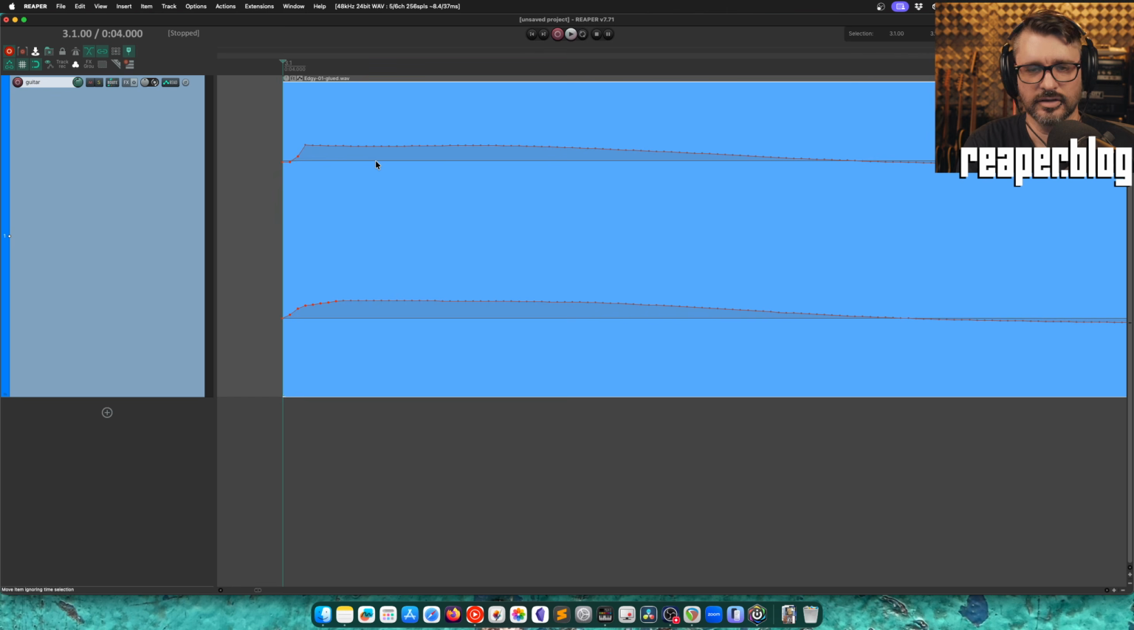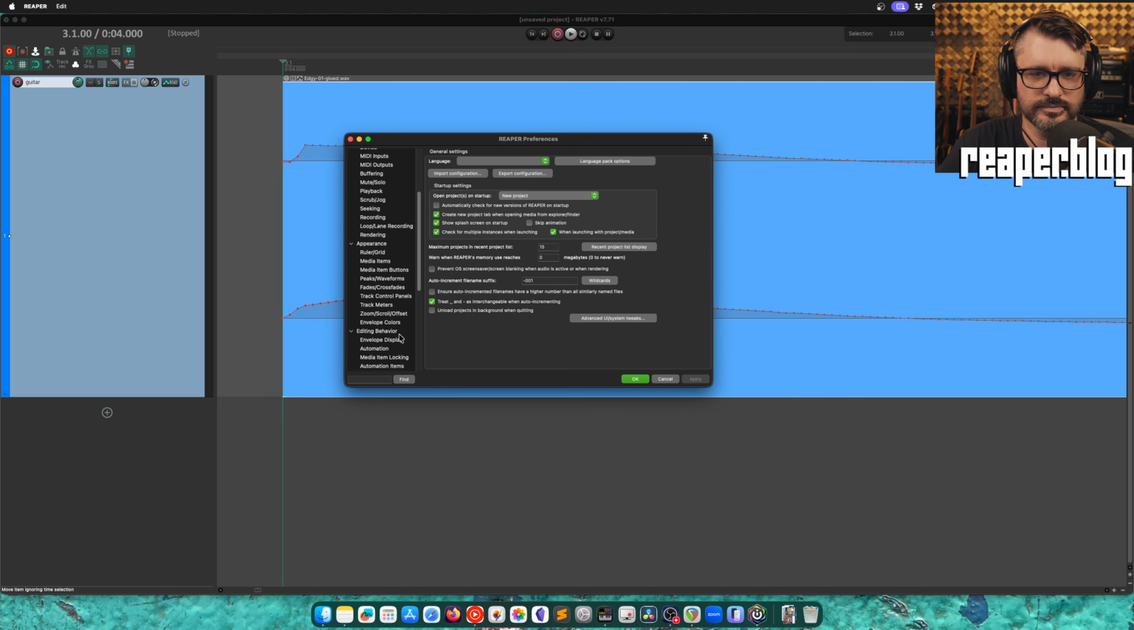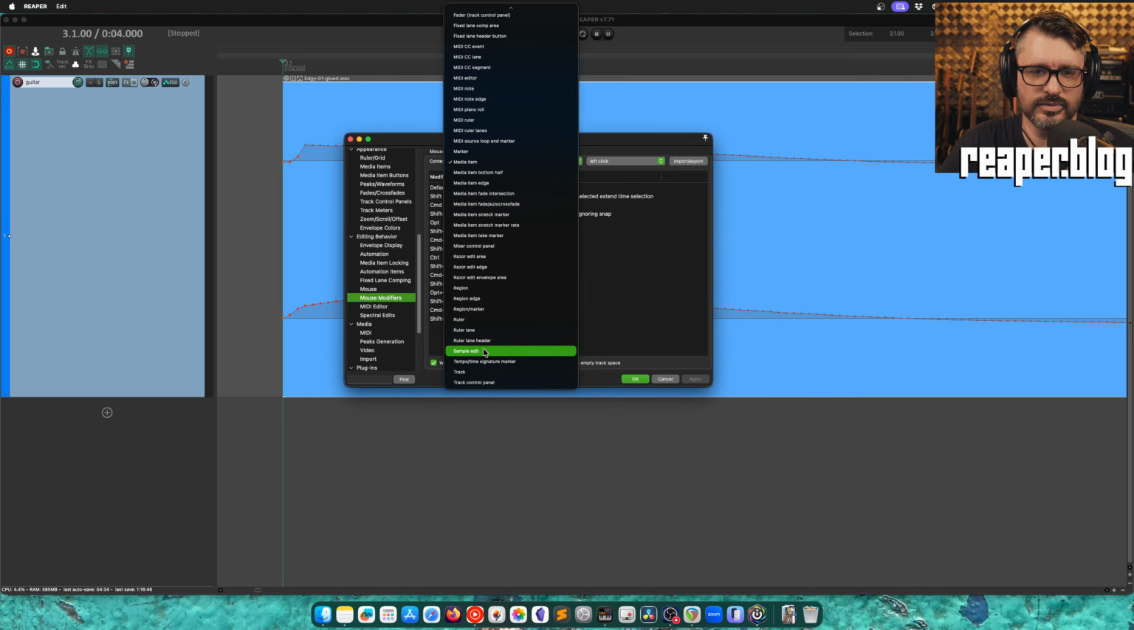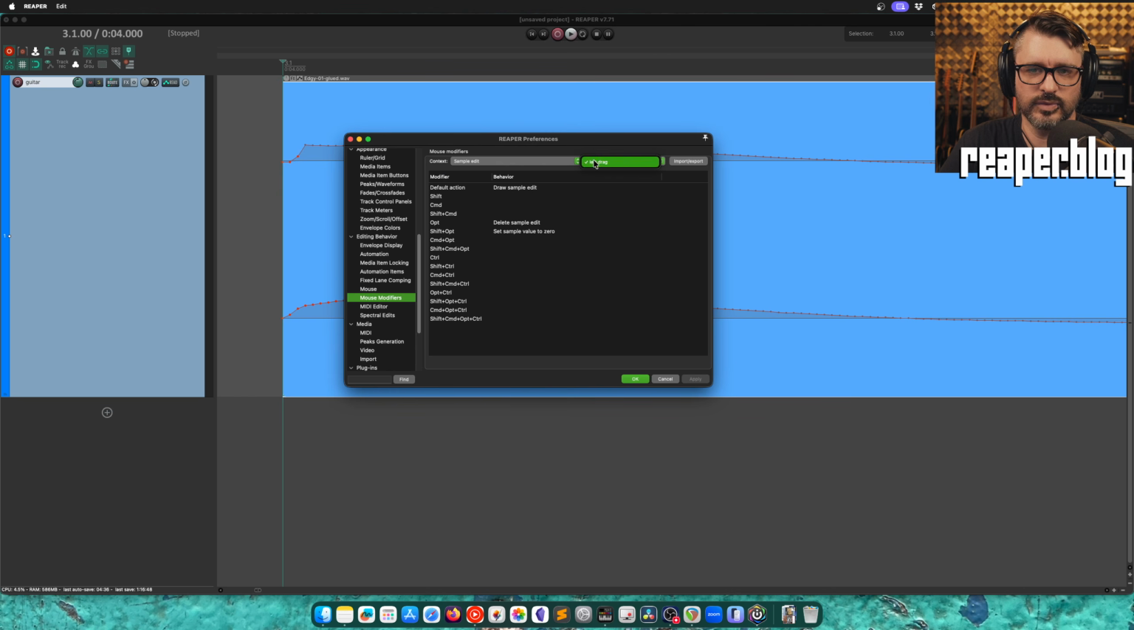Pretty cool stuff. Let me show you the mouse modifiers. In the context, we're going to go to Sample Edit, and we just have left drag. So draw sample edit, delete sample edit, set sample value to 0, and those 3 options are pre-configured for kind of your basic thing, but you can always add, holding Shift, you can add something.